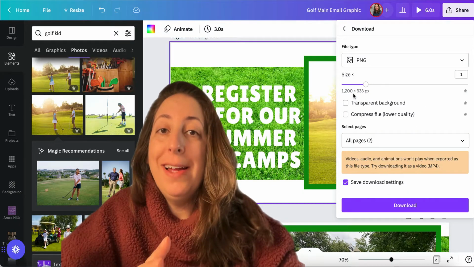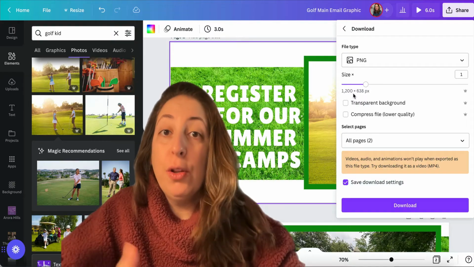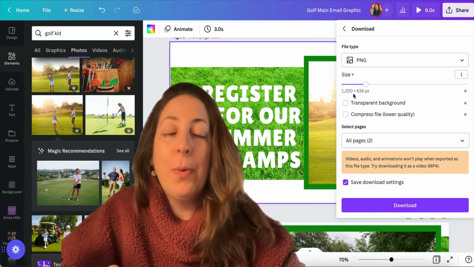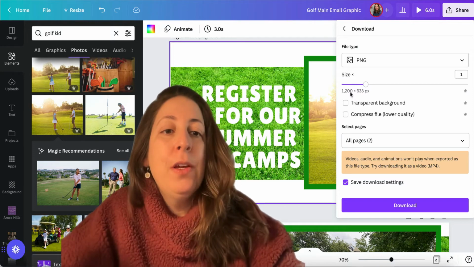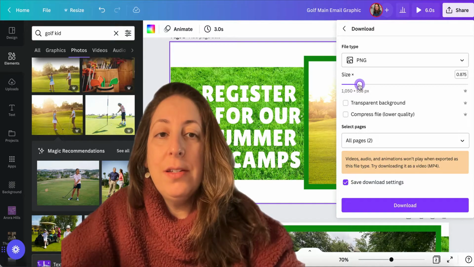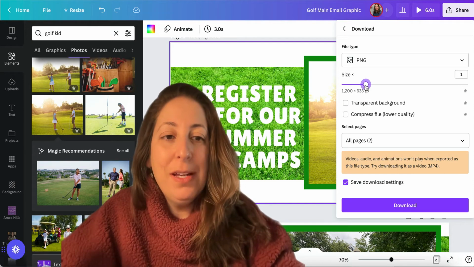And we're going to keep an eye on the file size. Especially with emails, we want to make sure that those images load quickly when they're on someone's phone or on their computer or somewhere where the internet isn't great. So we never want it to be more than 1200 wide. You can use this bar here to change the size of your image.